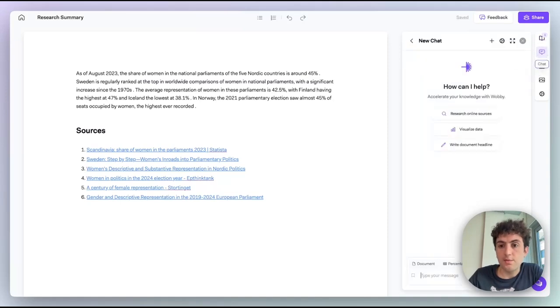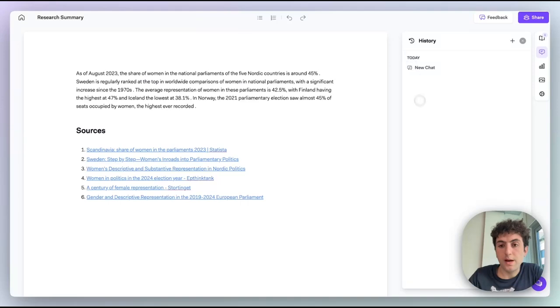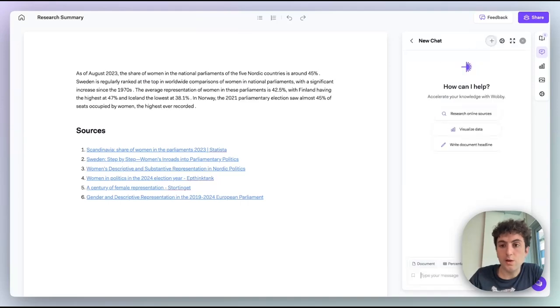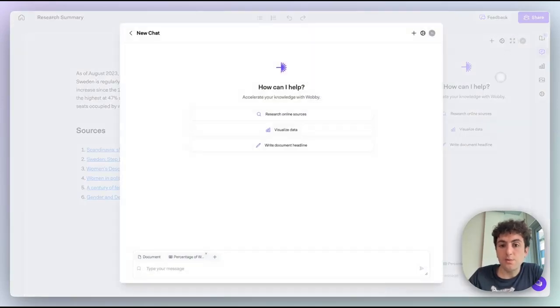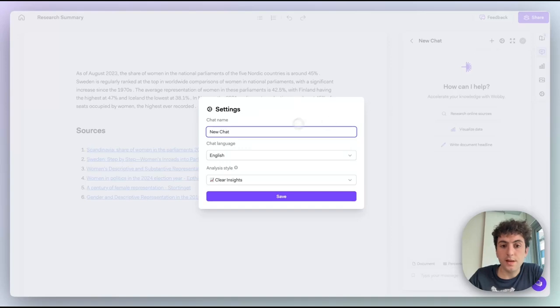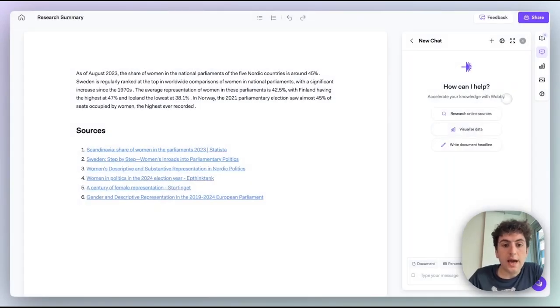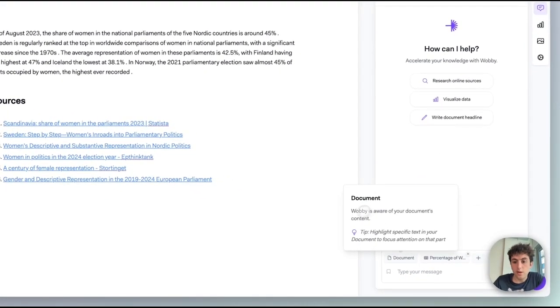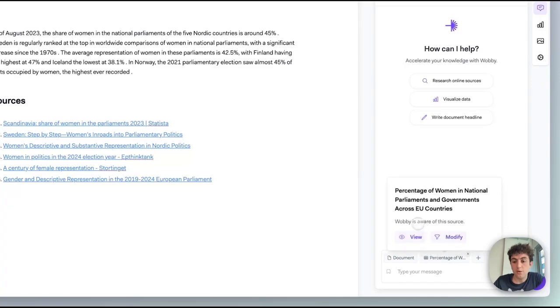Then you have the chat. So you can have multiple chats. If I go back here, I will see my list of chats, and I can just open a new chat. I can make it full screen, and I can view the settings of my chat and change the chat language. Here in the chat, I can ask Wobby about my data, I can visualize the data, I can even ask Wobby to write a headline for my document because it's aware of my document. So as you can see here, it's aware of my document and it's also aware of the source that I've added.